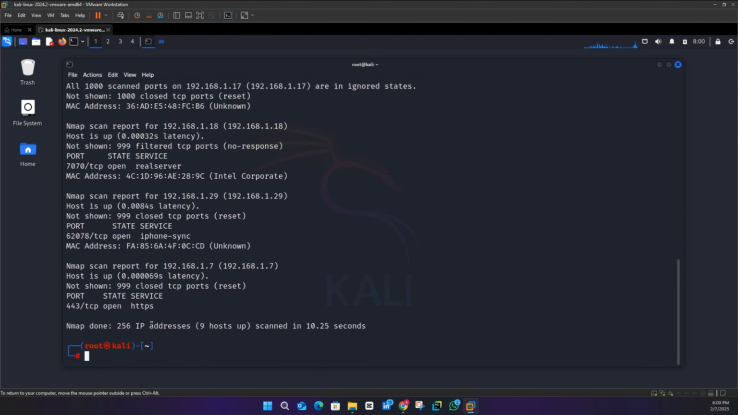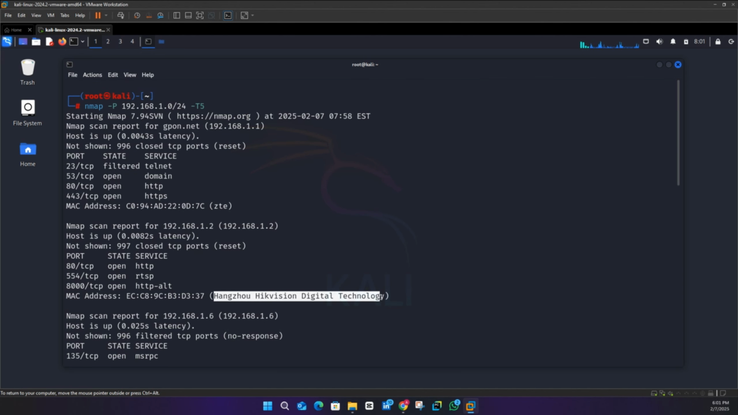So what you can do is come up here and type Nmap -p- and then just the IP address, 192.168.1.2, and this will perform a port scan for all the ports on this IP address. And again, for me, I'm very clear that this is some camera company.